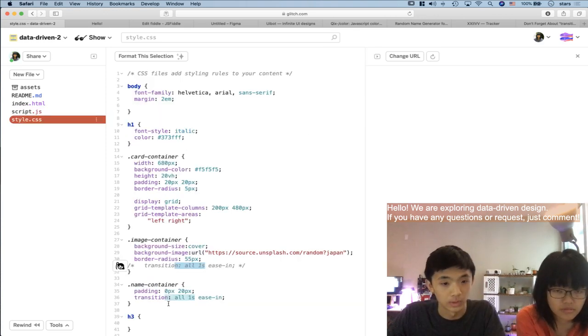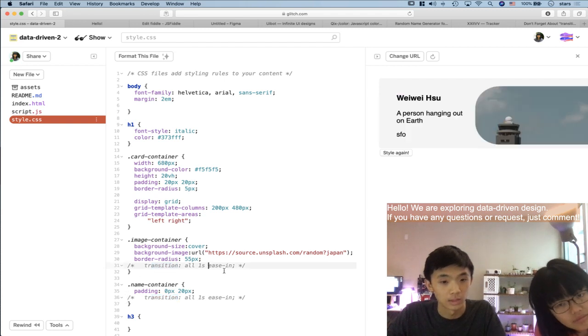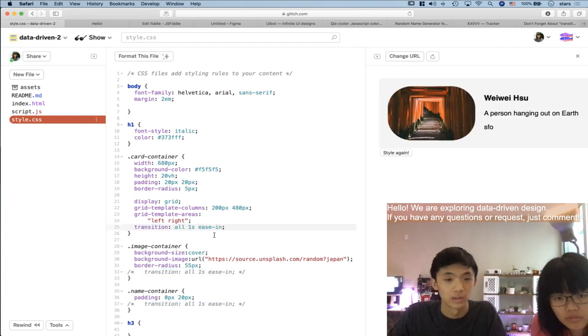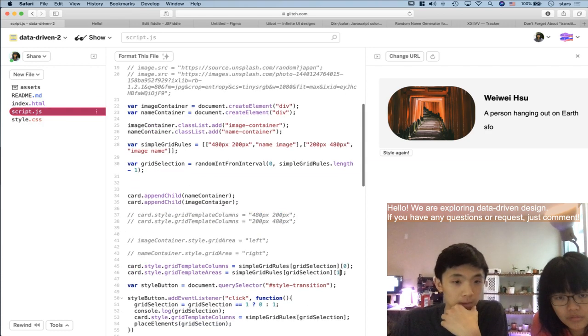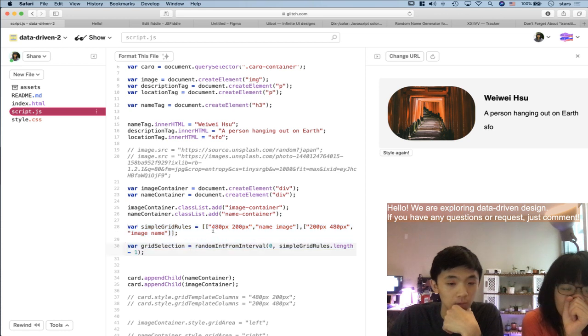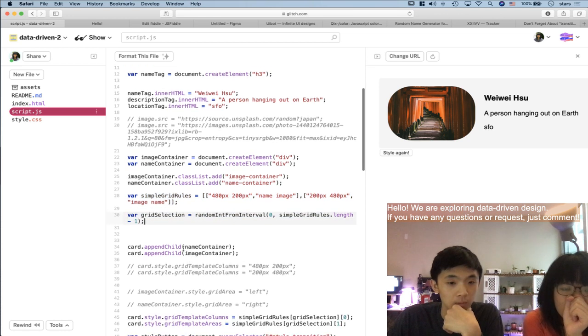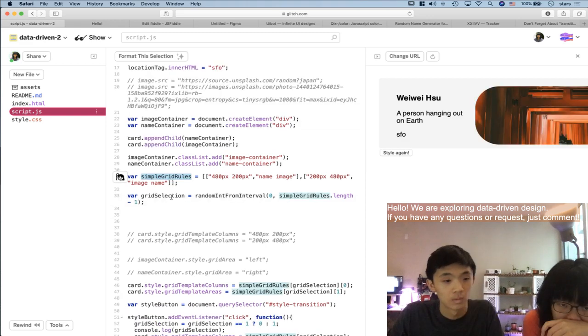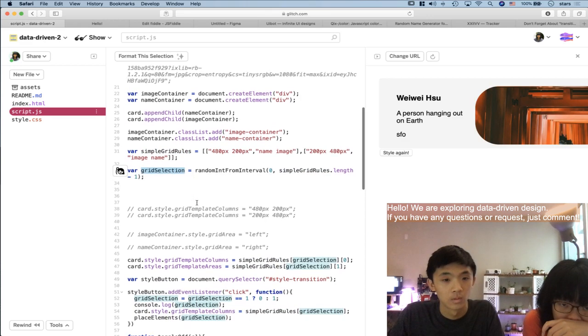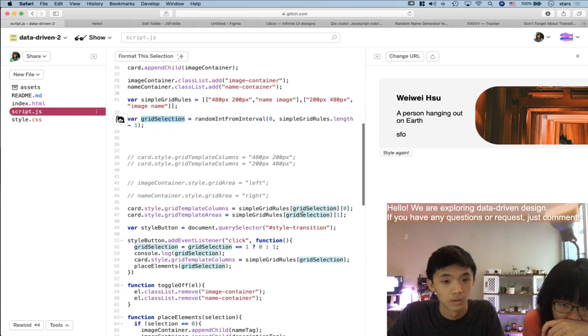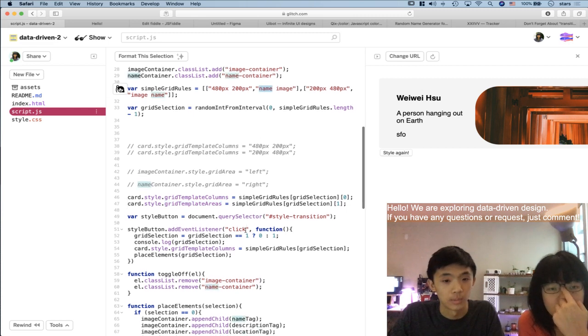these. So let's remove the transitions for now. I think we know where we want it, right? So it has to be on the class. We're selecting a grid rule. Selecting a grid. And then from the selection, the first bit is this, which is our template column length, and then the template area, what we're calling name and image.